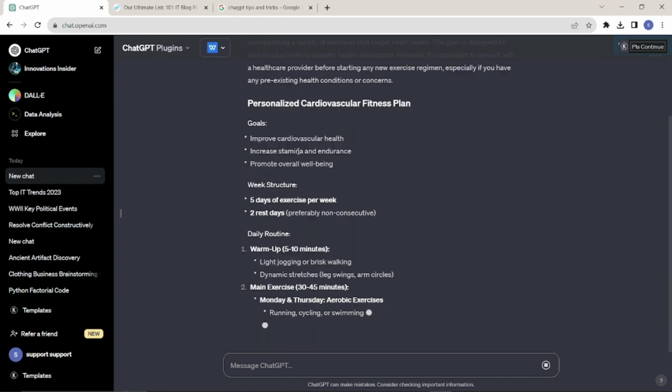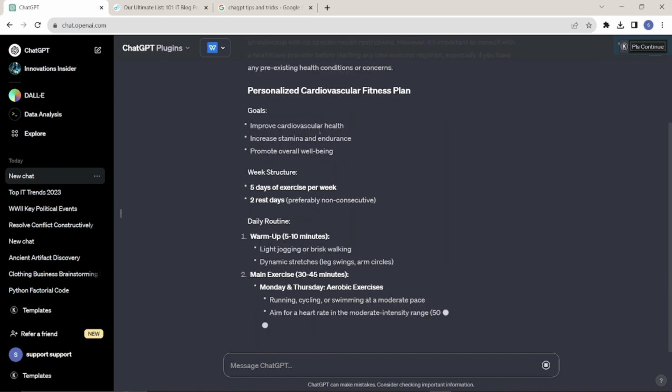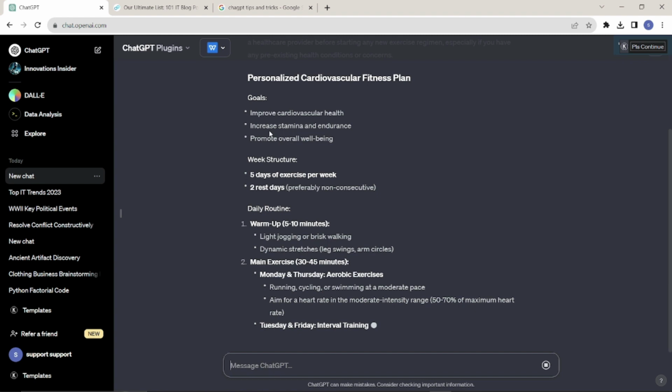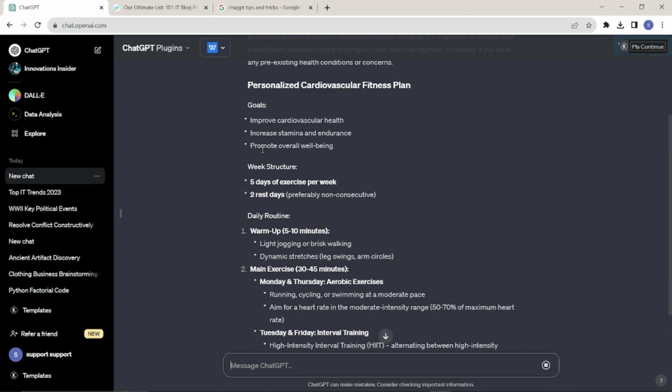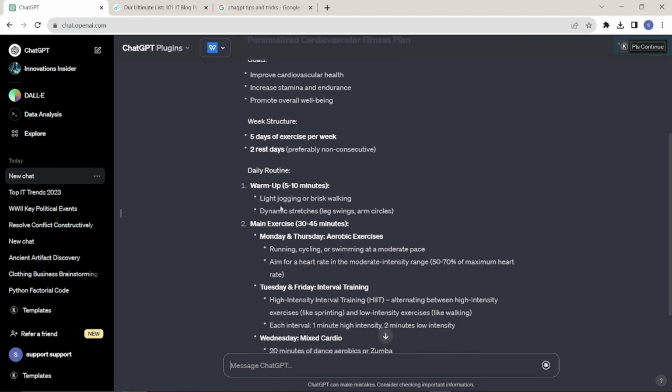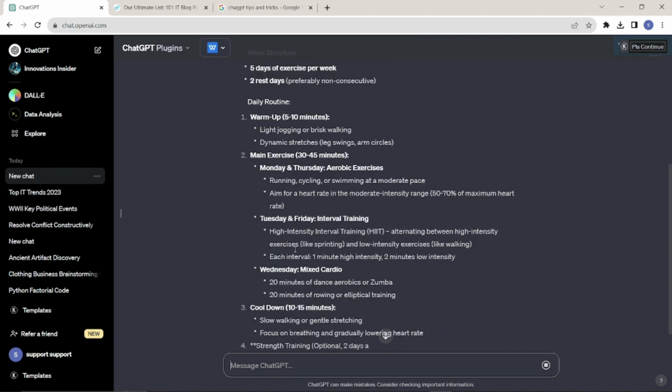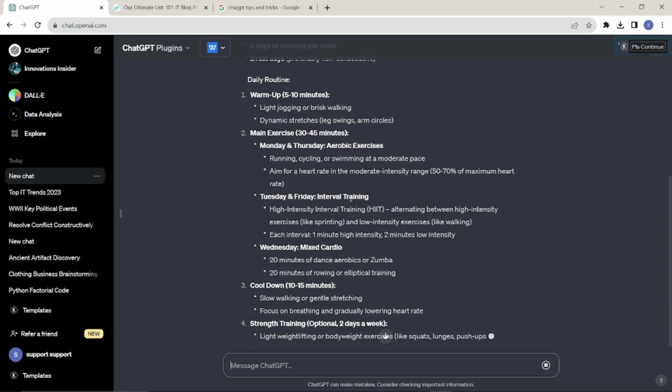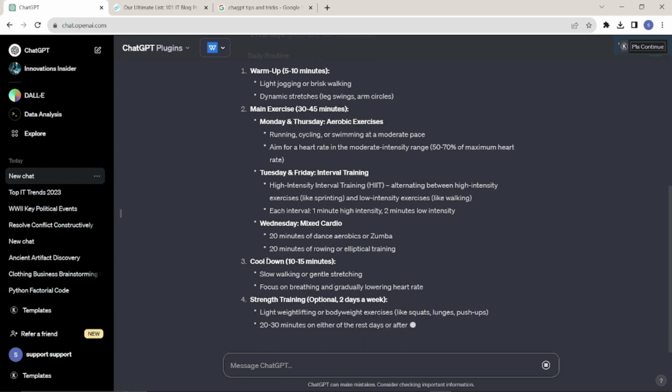So he's saying, personalized cardiovascular fitness plan. Goals: improve cardiovascular health, increase stamina and endurance, promote overall well-being, 5 days exercise per week, 2 rest days, and the daily routine we have is warm-up 5 to 10 minutes, main exercise 30 to 45 minutes, Tuesday and Friday interval training, Wednesday mixed cardio, cool down 10 to 15 minutes.